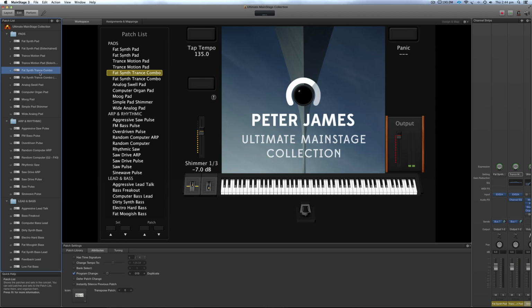Okay, FET Synth Trance Combos. This is a combination of these two pads. This is one of my favorites. Yeah, it's really aggressive, and I'll show you it anyway.